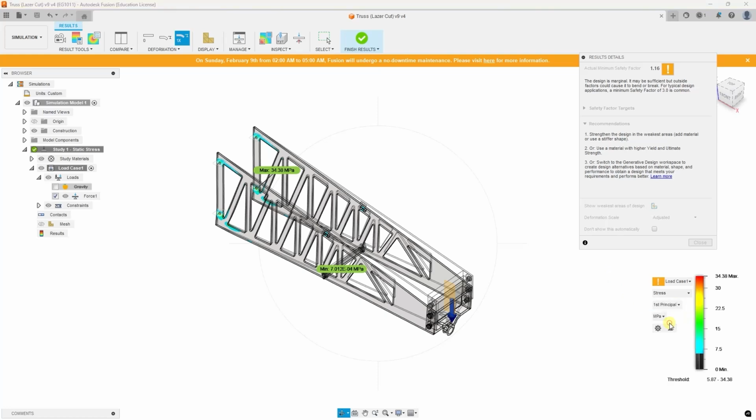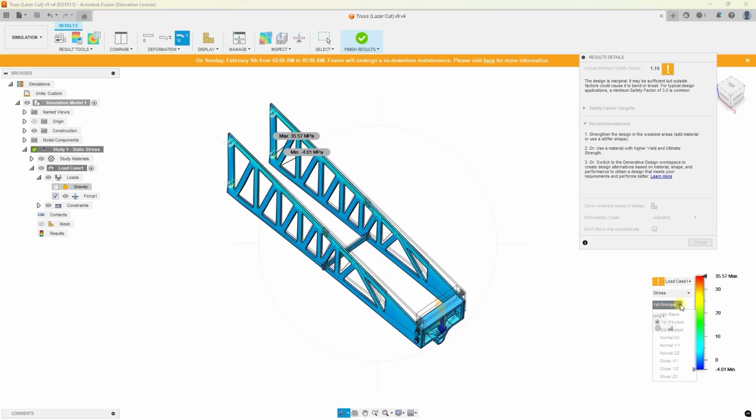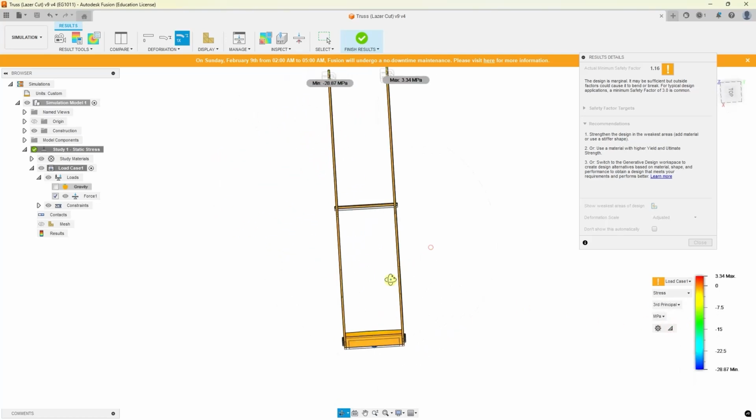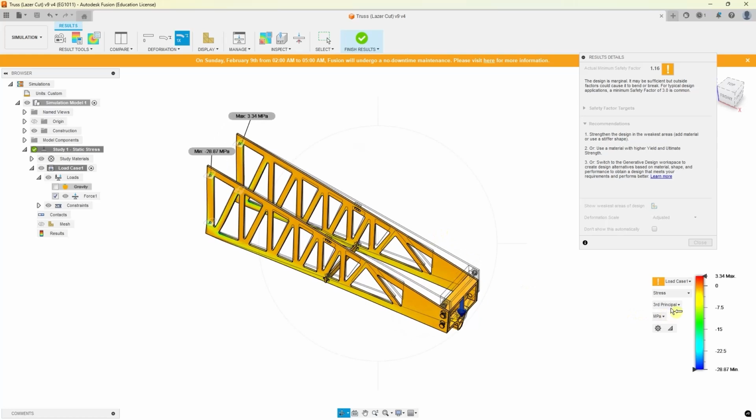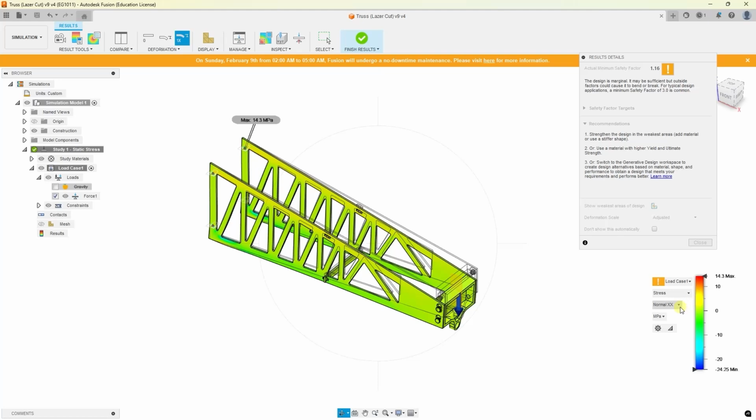You also can go to the first principal stress or the third principal stress in the Mohr circle. You also can choose the direction of your stress as well, where the XX, YY, ZZ are the normal stress, and the XY, YZ, and ZX are the shear stress.